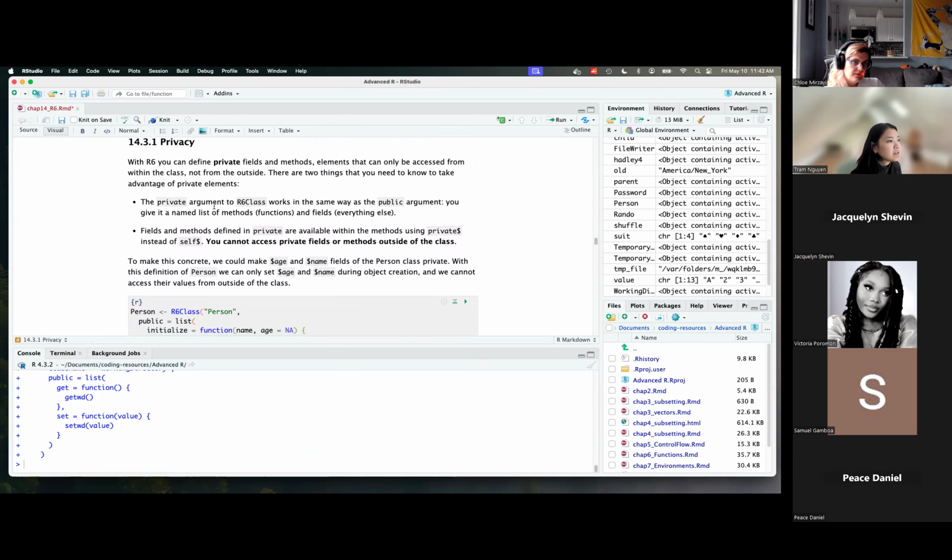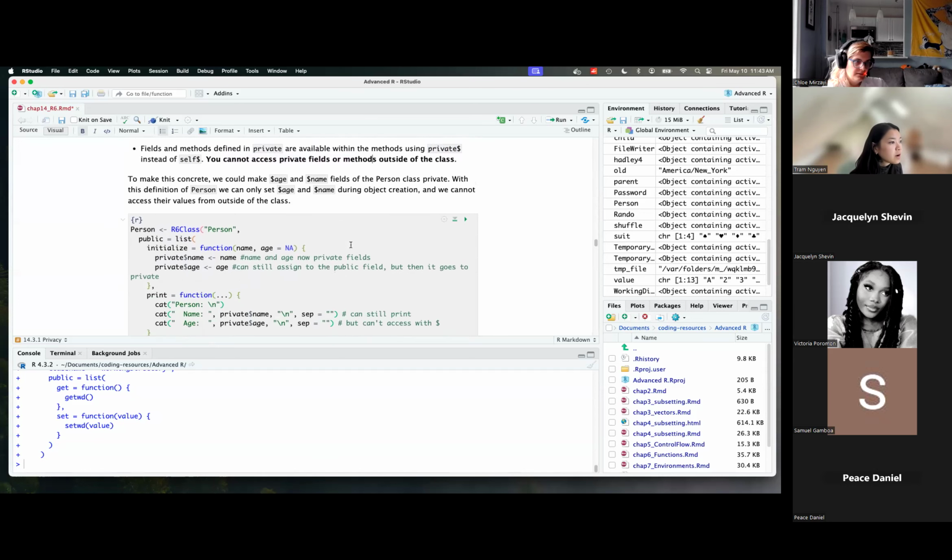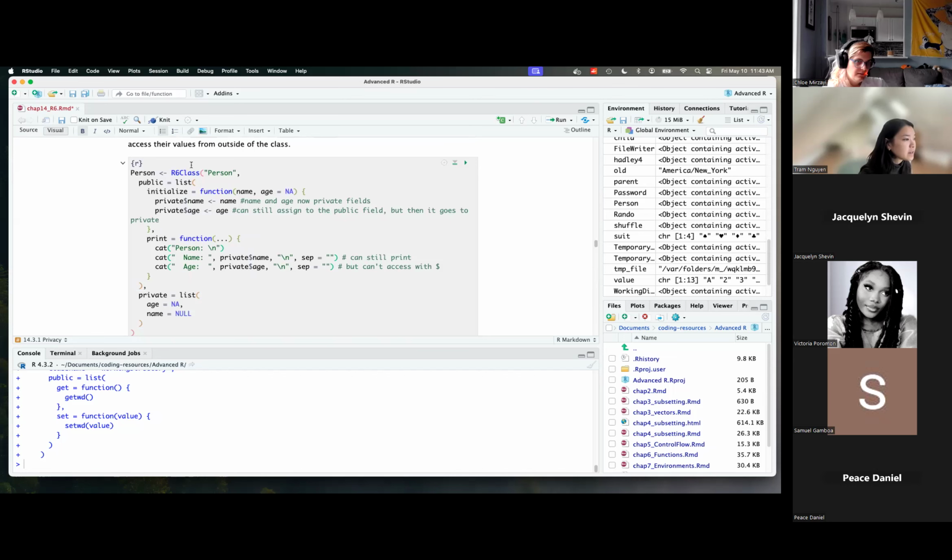But the only difference here is that if you want them to be private arguments, instead of doing what we did before, if you wanted to access or manipulate your balance, for example, you might say something like self$balance or self$sum, if you want to access that field. But if you want it to actually be a private field, you will now say private$balance, for example. So the difference here is that you cannot access these private fields or methods outside of the class.